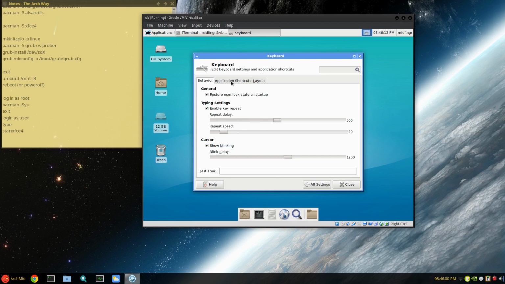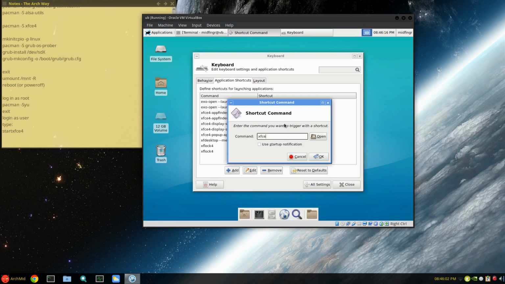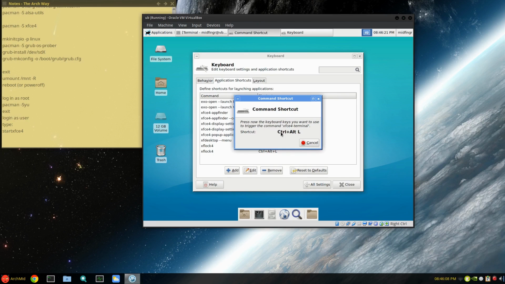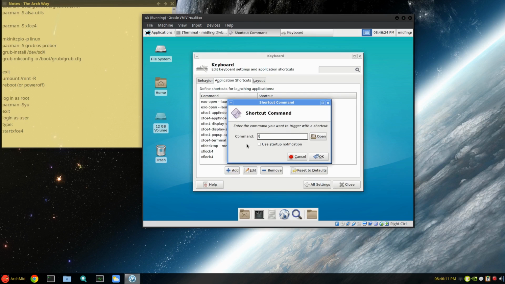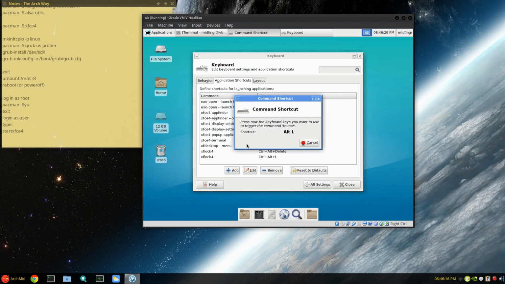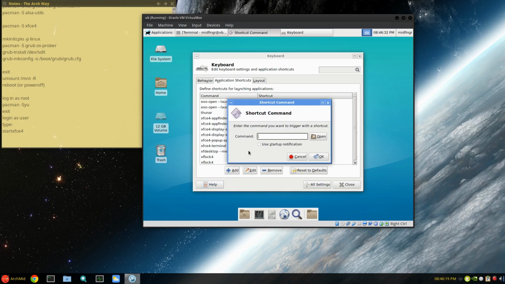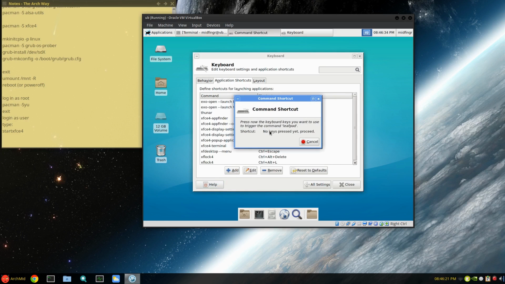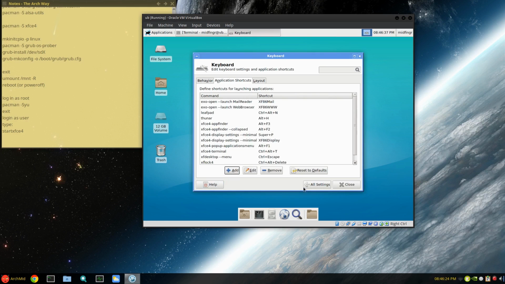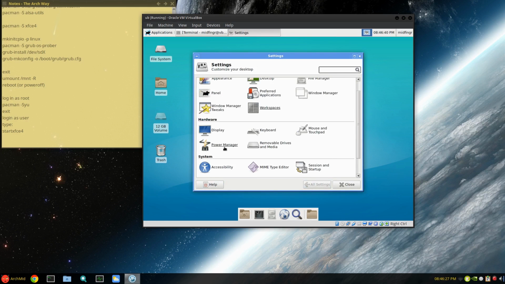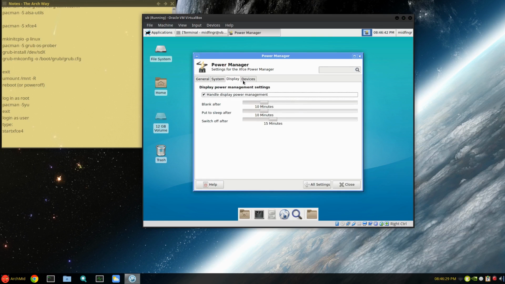Keyboard. Want some shortcuts. xfce4-terminal. Press enter. Control-Alt-T. Add another one. Say Thunar. Press enter. Alt-H for home. And one more. Say Leafpad for notes. Control-Alt-N. And back to all settings. And finally, power management. If you're on a desktop computer, not a laptop, like a tower desktop, I usually just put these to never. That's completely up to you, though.